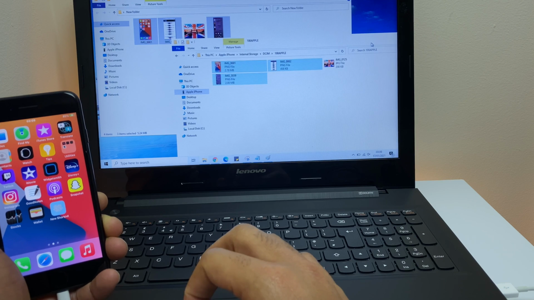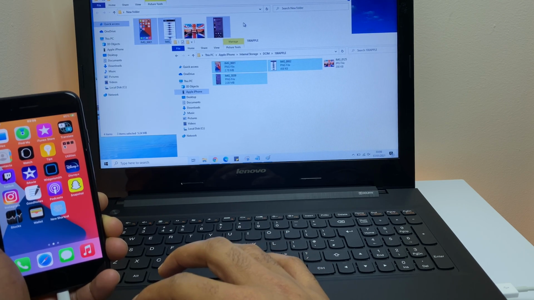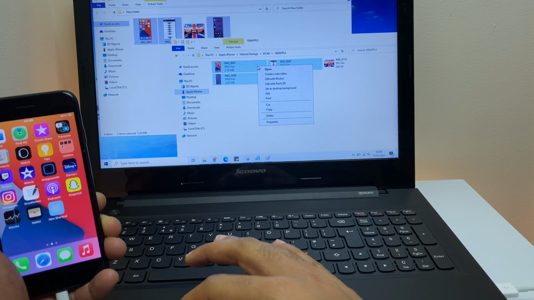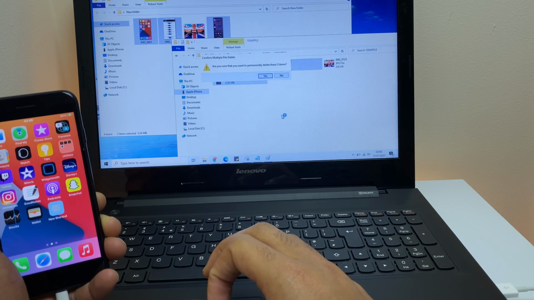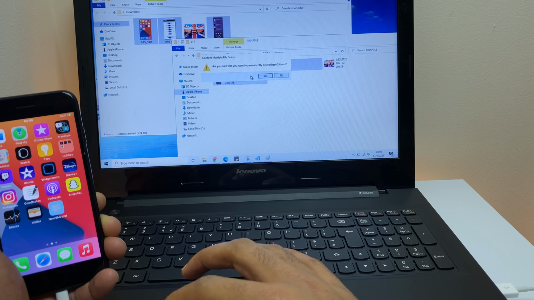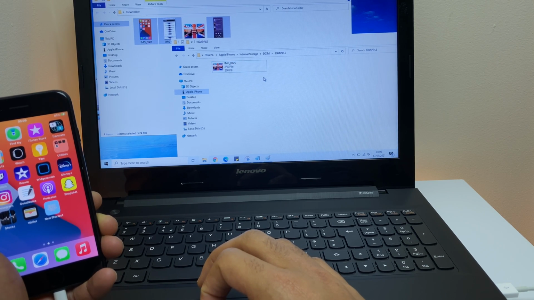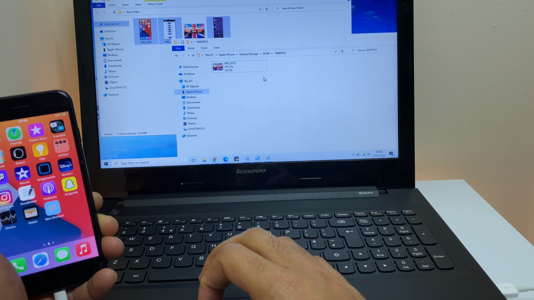Then once you're happy that you've copied the photos across, you have a backup, you'll want to delete these. Just right click and go to delete. Are you sure that you want to permanently delete these three items? You say yes, and these are now removed from your iPhone, and you will have more storage to take more photos.